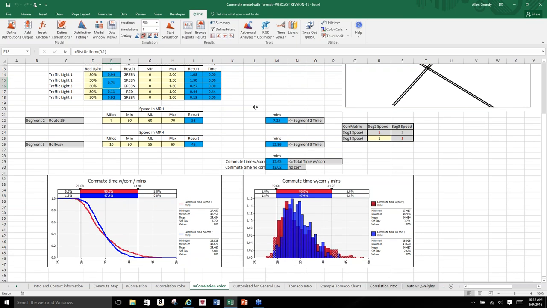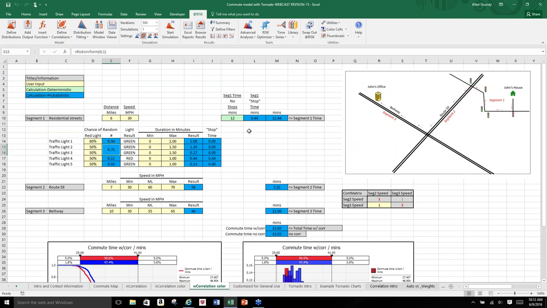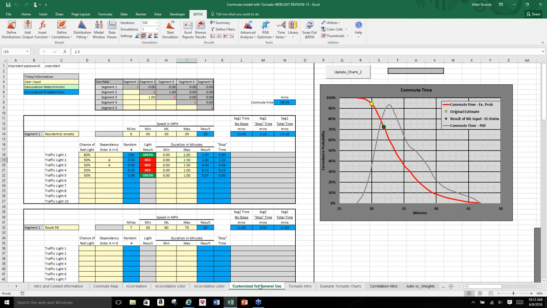So this will work fine for John. It's not going to work very well for anybody else unless his next door neighbor also works at the same office building. So we want to make this so it can be used for anybody who is trying to calculate what their travel time is to work.